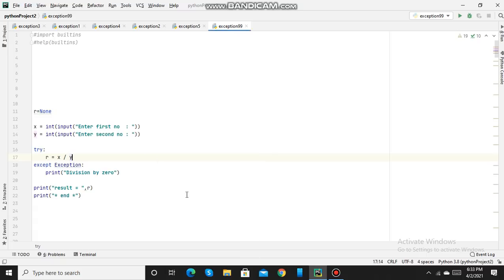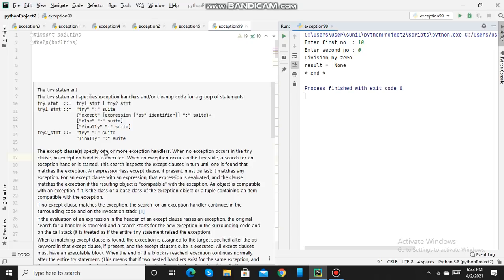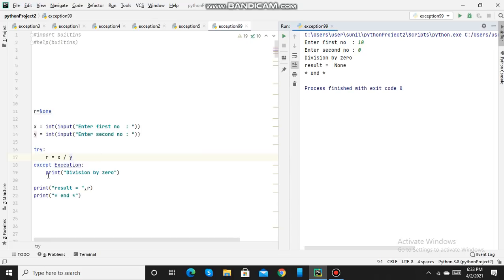Now I will run it again. So this time I have given the second number as 0. So since we are trying to divide by 0, the value of y is 0, an exception was thrown, and it has executed this except block and printed division by 0. So although this exception was raised, the program had not crashed or terminated. It has gone on to print the end statement.